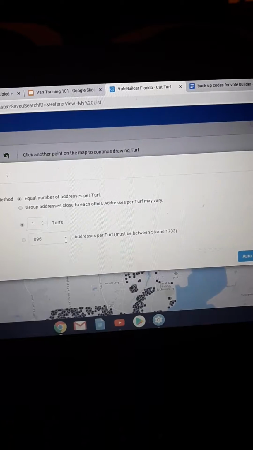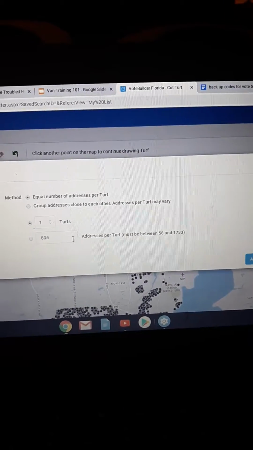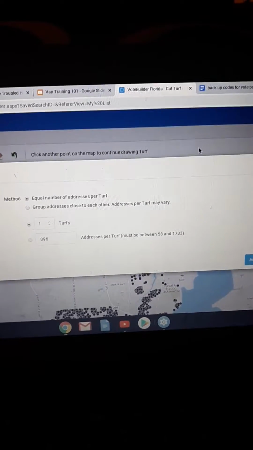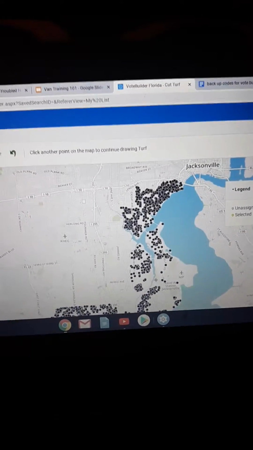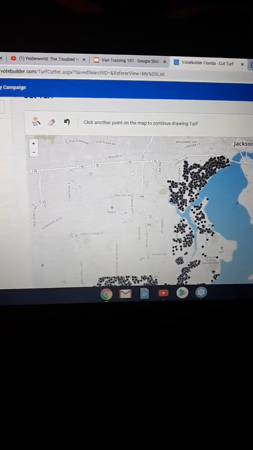But the only thing bad about the magic wand is it makes you go across busy streets and stuff like that, which you don't want your people out canvassing to do. So make sure when you're looking at an area, hopefully you know the area a little bit and pay attention to very busy streets and that kind of stuff. Okay, so we're not going to auto turf. I'm going to teach you how to turf the old-fashioned way.